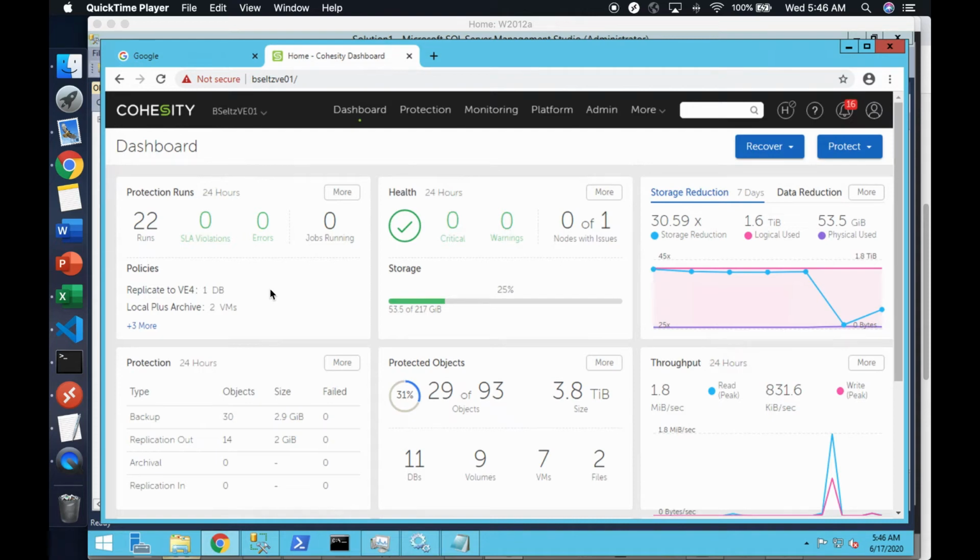Hey, this is Brian Seltzer from Cohesity, and I'm going to show you how to automate checking that you've got good SQL backups.